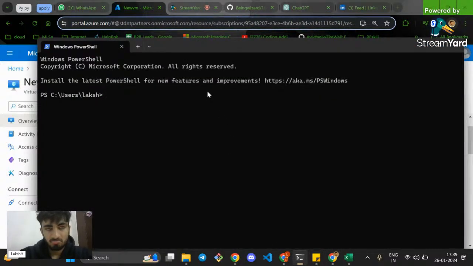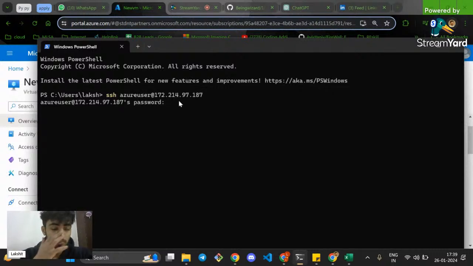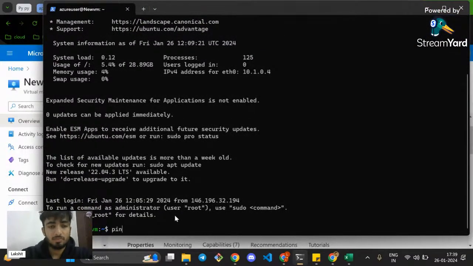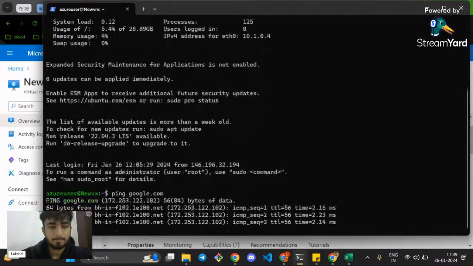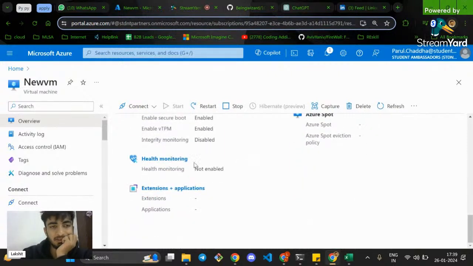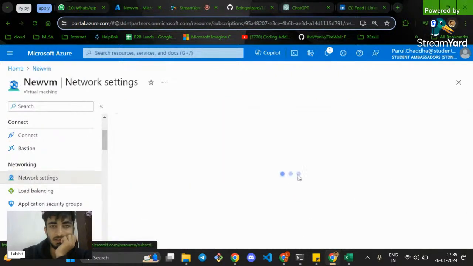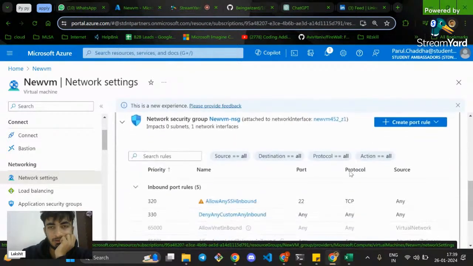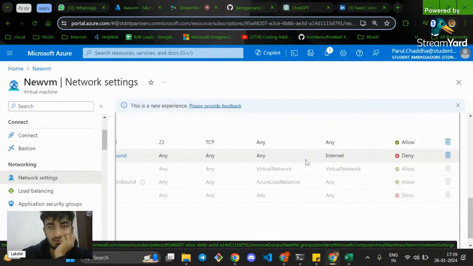Maybe first we have to SSH, right? SSH azureuser at the rate. We are in, this is the ping. What is happening here? Why is it not disallowing this? I just wanted this to not connect to the internet. Right? The rule has been created. Allow, deny.